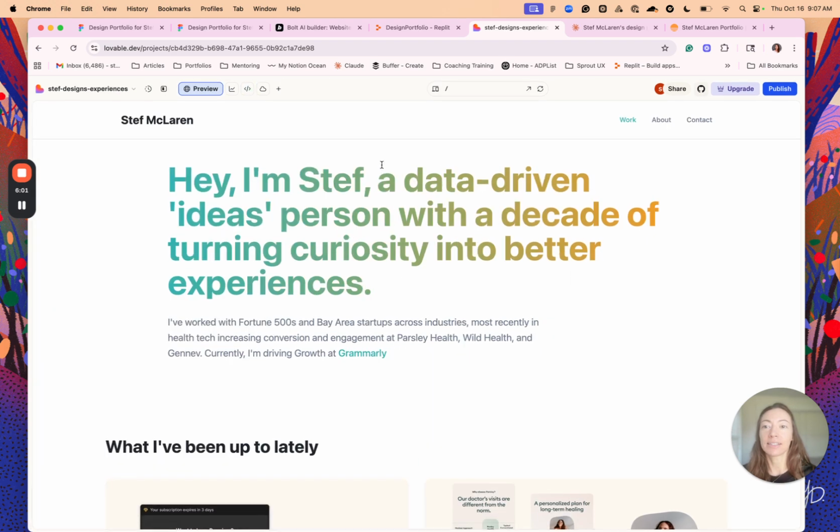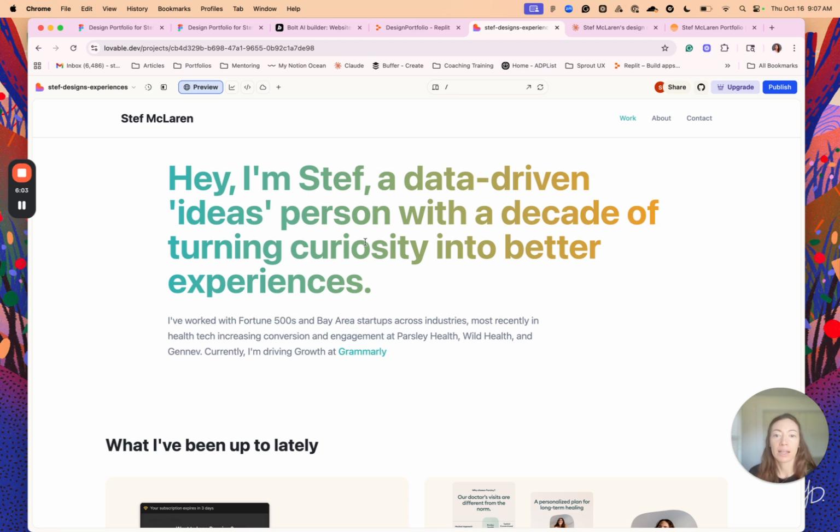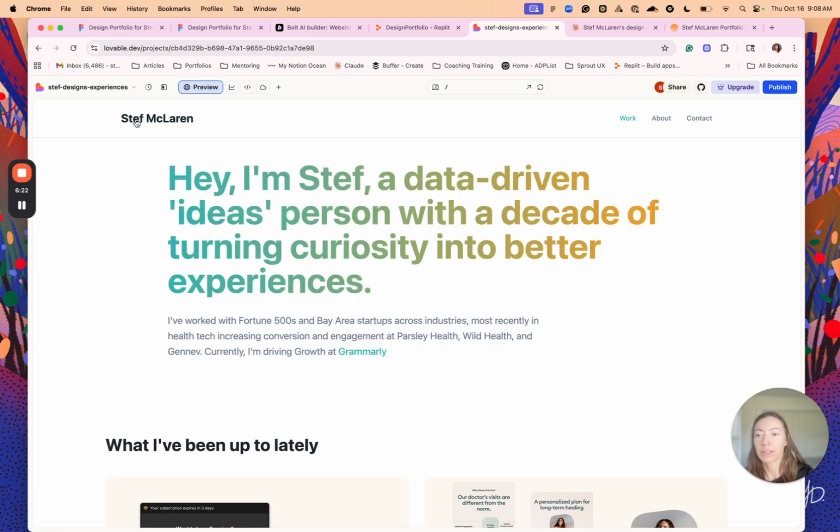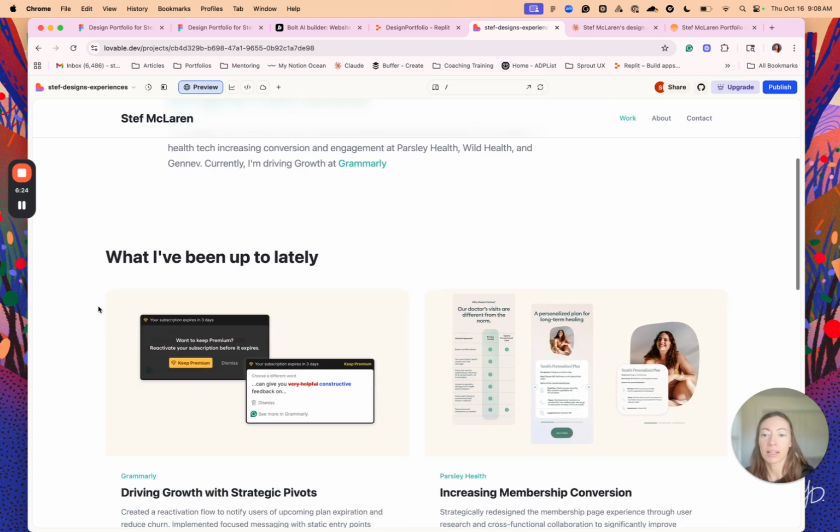Okay, so this is Lovable. Lovable went with a gradient heading, very designy. I don't know if I love it personally. It's not my style and it doesn't go with my brand, but I think this could be fun. Let's see. I don't love how this is not lined up. That's a little bit of an OCD thing.